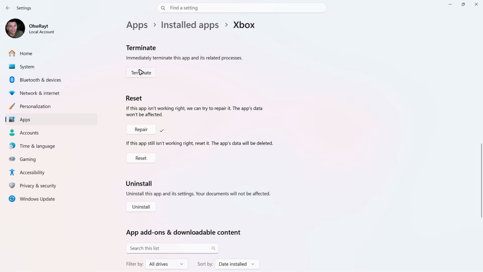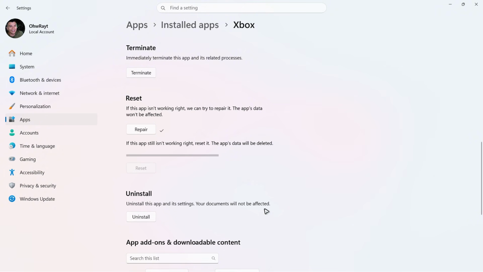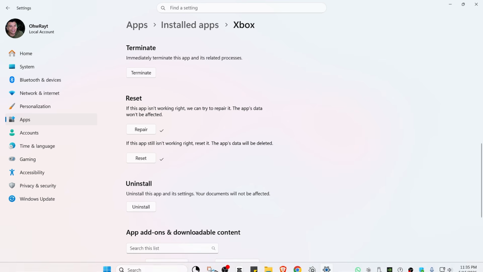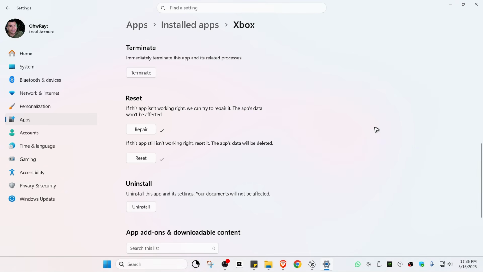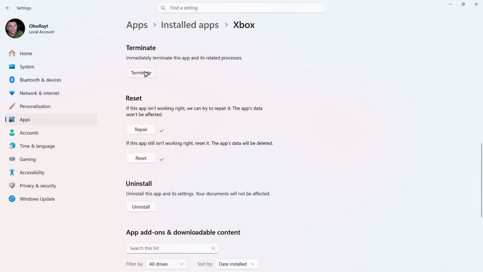If that still won't work, click on terminate and reset. Click on reset, wait for the process to finish. And once that's done, this time find the Xbox app, but go ahead and run it as an administrator. All right, now if that still won't work, again, close the Xbox app, click on terminate and uninstall.